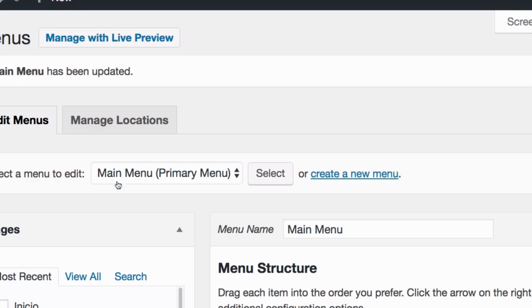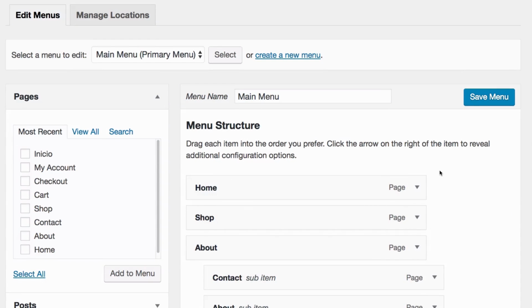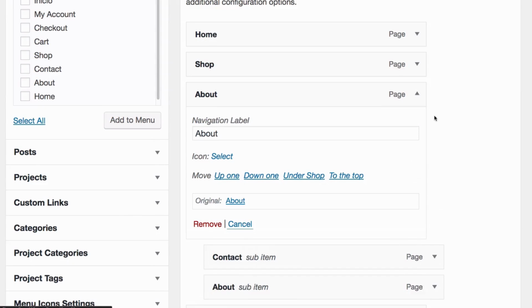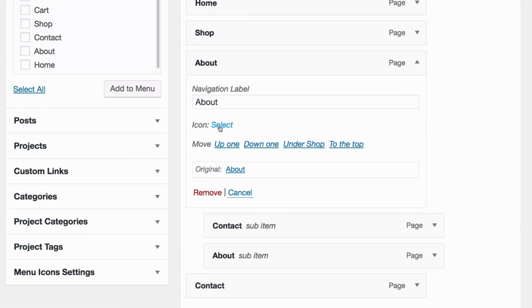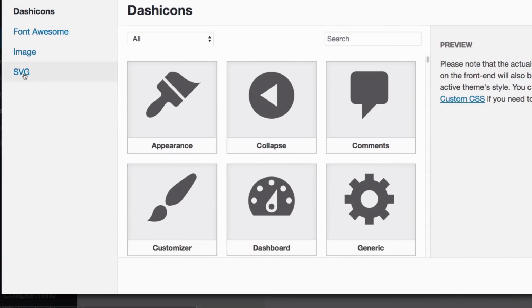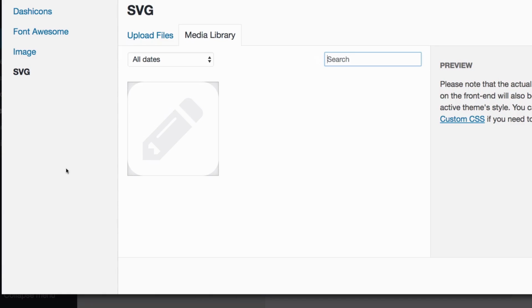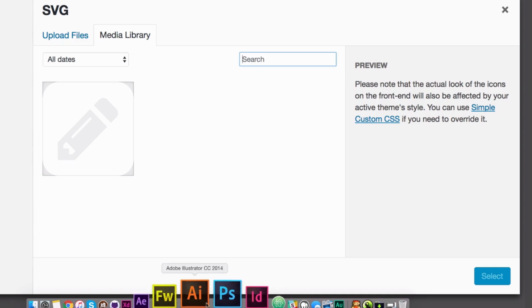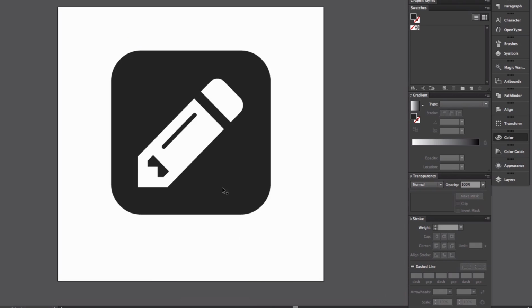So I'm gonna go back here. I'm gonna use now an SVG image. So let's click on About, Icon, Select. Let's go to SVG. All right, so I have here this SVG image, which I created using Adobe Illustrator.